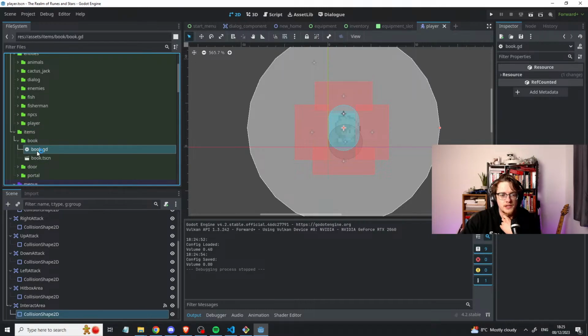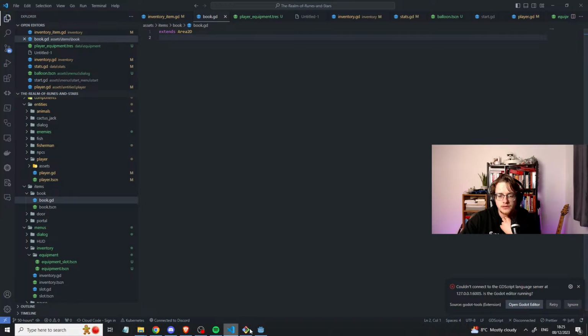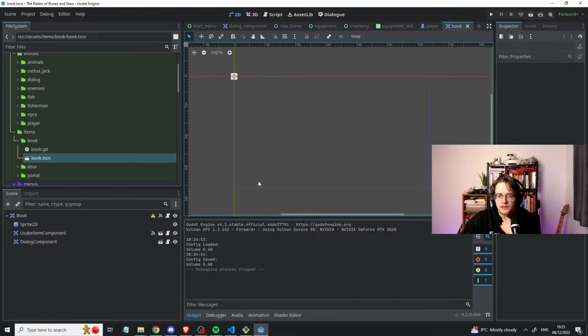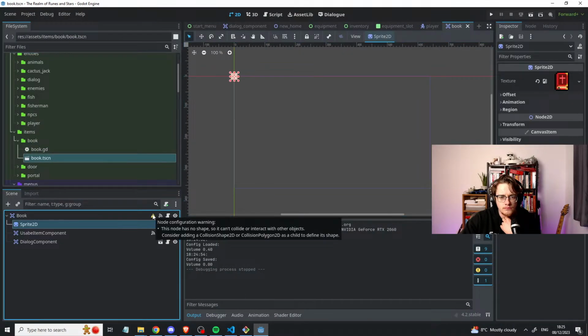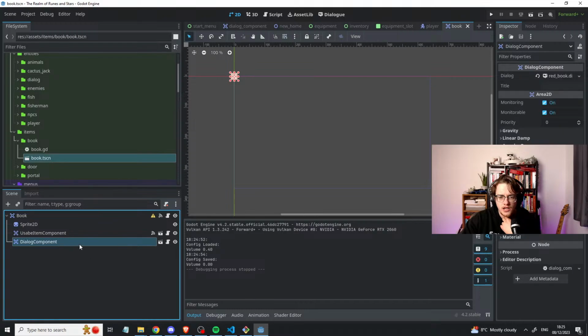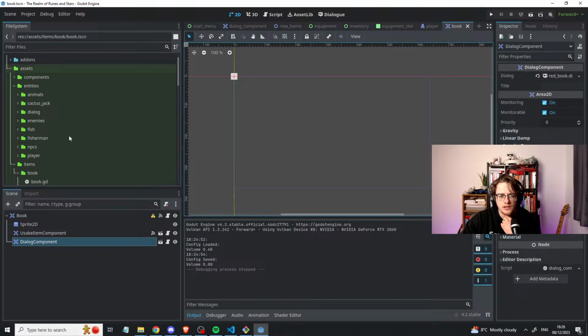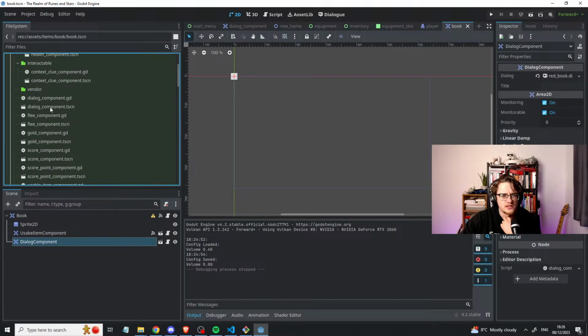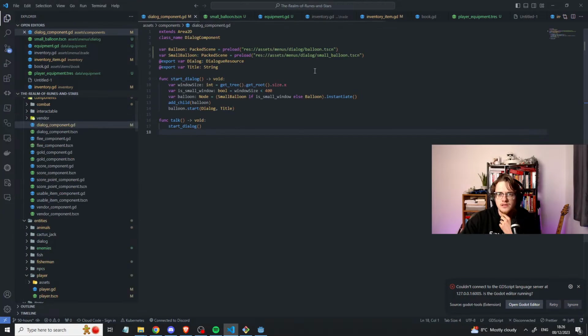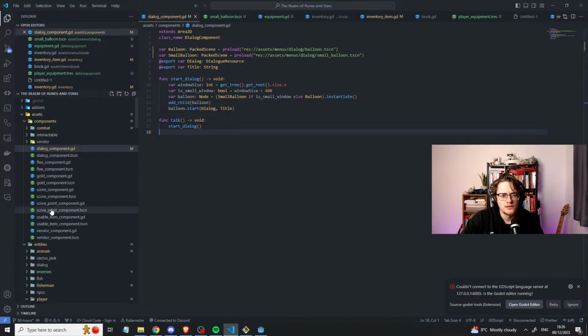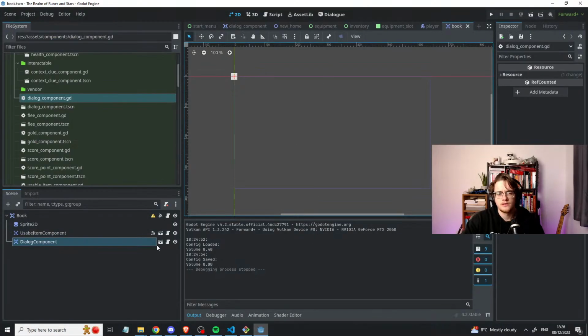Items. So let's see why book is crashing. Book. Dialogue component, maybe. Why does book crash but not Fisherman?